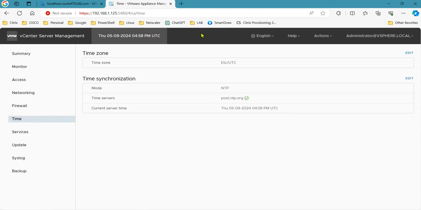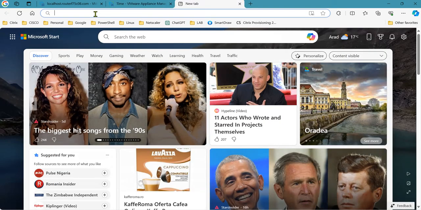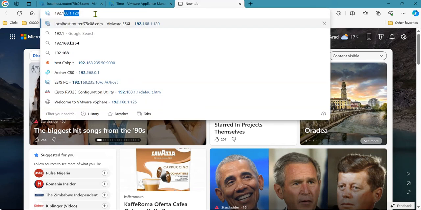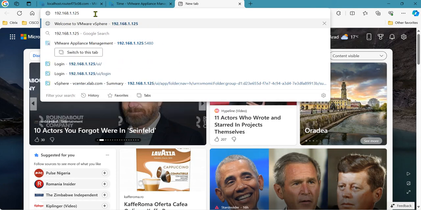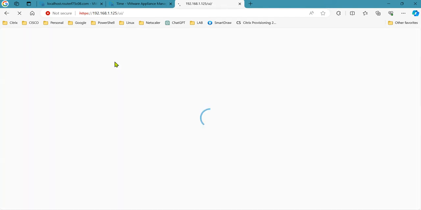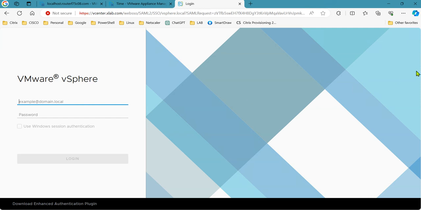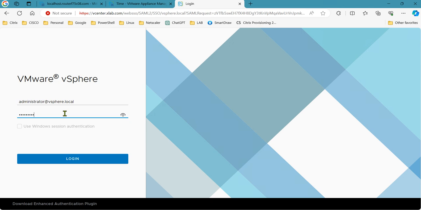Okay, and now the final step, we should try to connect to the console. So this is not the actual vSphere console. Just type the IP address 125. Okay. Launch vSphere. Administrator at vsphere.local and the password, of course. Login.